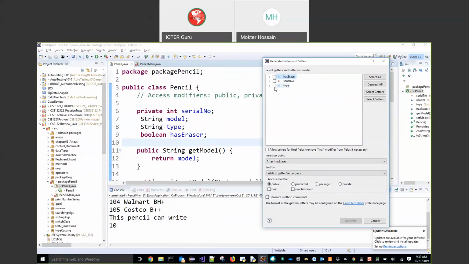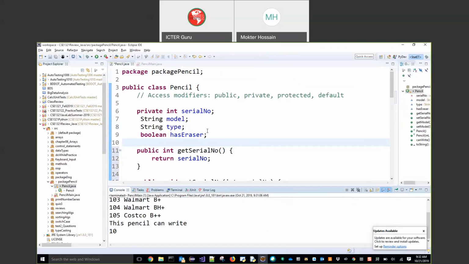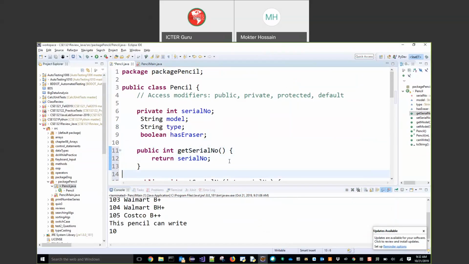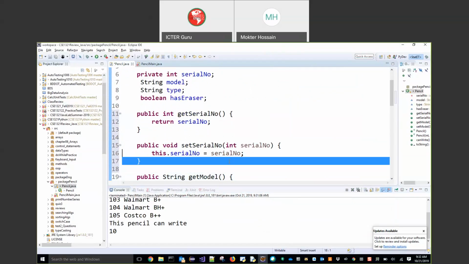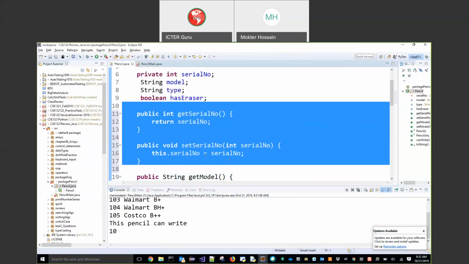For instance, let us select serial number, for which I want to make getter and setter. Then I will select serial number and then generate. Keep this as is, public. Getters and setters are usually public. If I click over here, in a few seconds you see that I got get serial number and set serial number methods. These two methods are called, first one getter and second one setter.